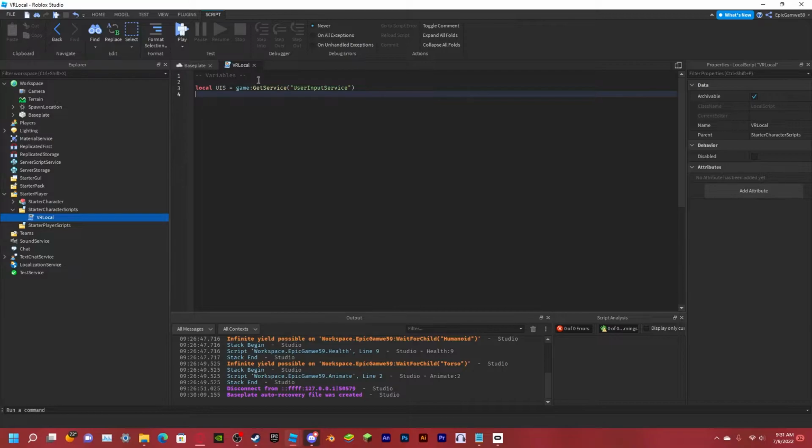Variables. If you don't know this, I suggest you leave, but go watch AlvinBlox or something. But a variable, it renames something so that instead of having to type out game GetService UserInputService every single time, you can type out UIS and it means the same thing. I don't have to go in depth on this.